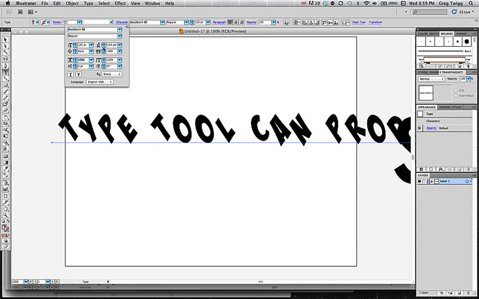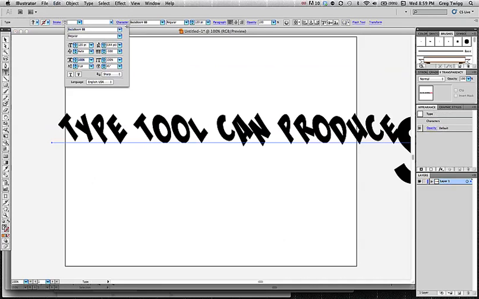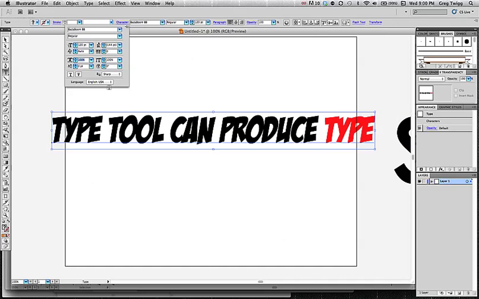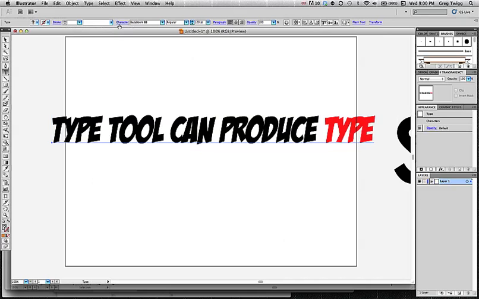Closer. Well, it's a negative 500. That's better. All right, so you'll see that you can lean your type, which is kind of cool. It does it all per character. I'm going to bring it back to normal. So those are the things you're going to find in the character panel.